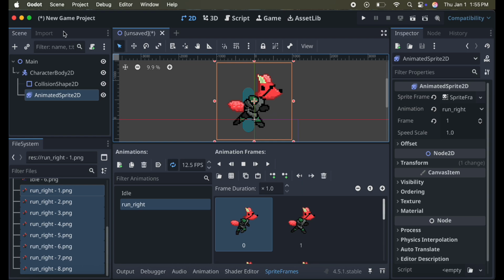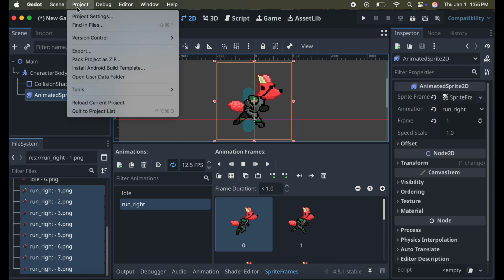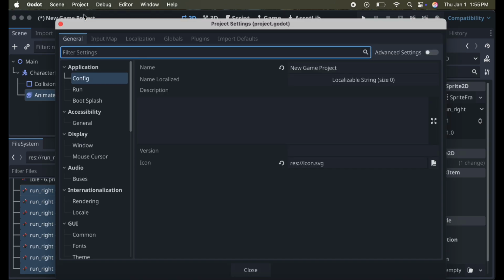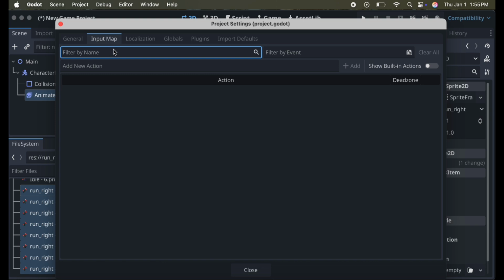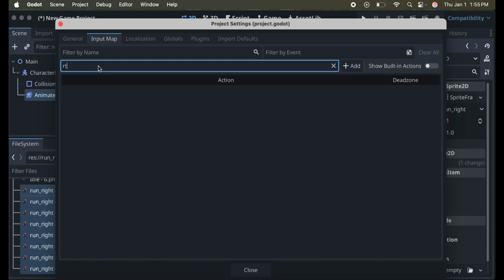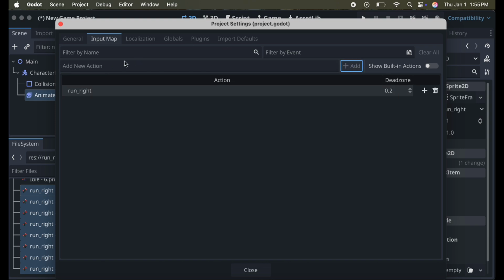So the next step is going to be to go up to our project settings here. We're going to create some input maps to control our character. So you just go to add a new action here. We're going to name them. So we'll start with run right. Get that typed in here. So run right, hit add.